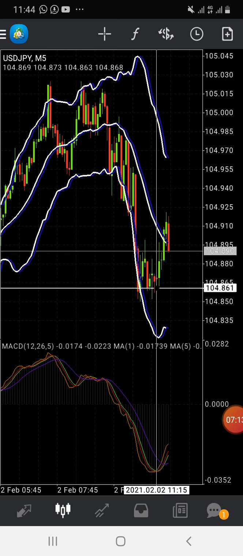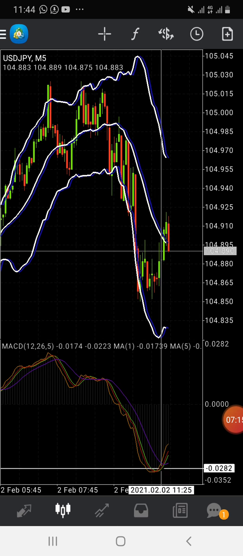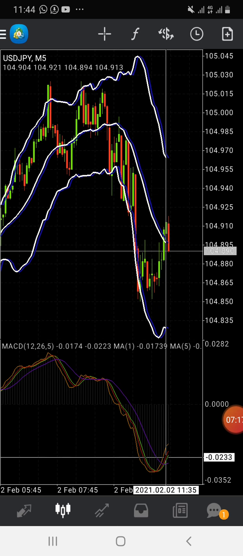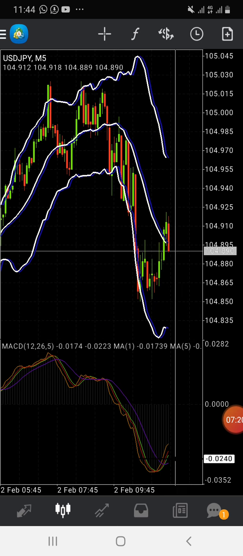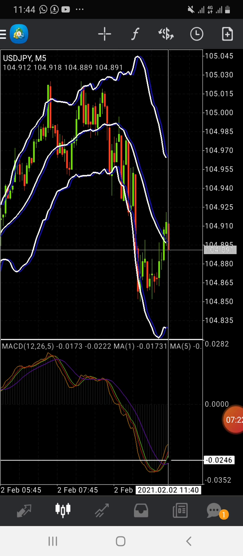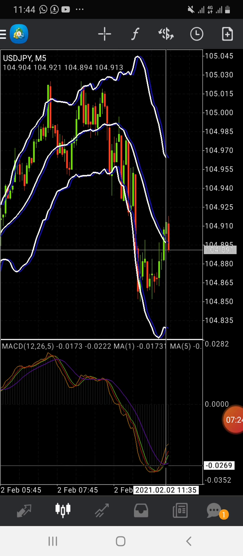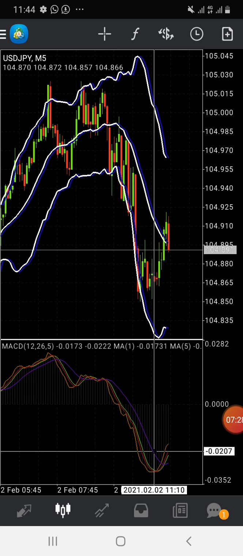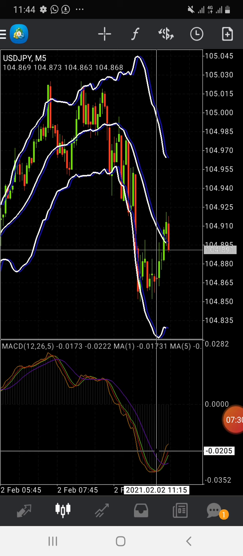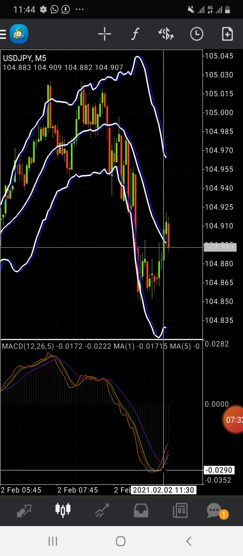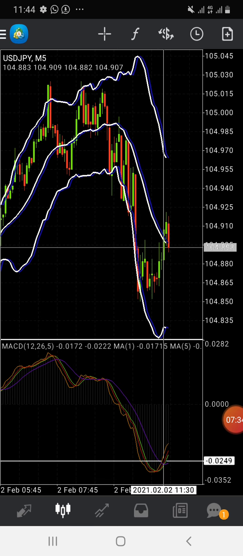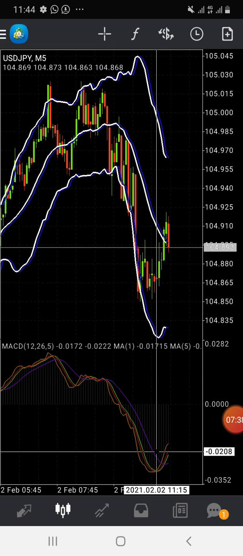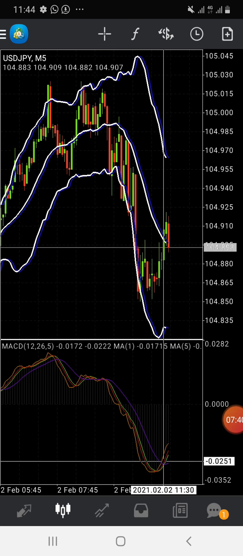That's the first condition. The second condition is you want all the other lines at the bottom to curve and cross to be above the purple line. Once they curve and cross, at this point you could have entered a buy trade.